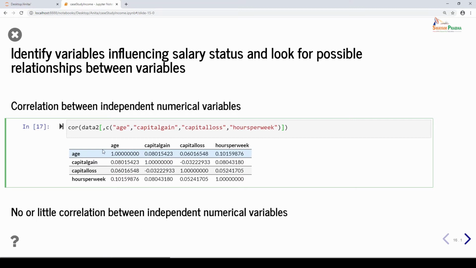So basically you have age versus age, that is 1, because it is the correlation of age against itself. The next is age versus capital gain. It is very small, that is 0.08. To recall how to interpret the correlation coefficient value, the correlation coefficient is bounded between -1 and +1. So 0 means there is no correlation between those two numerical variables.